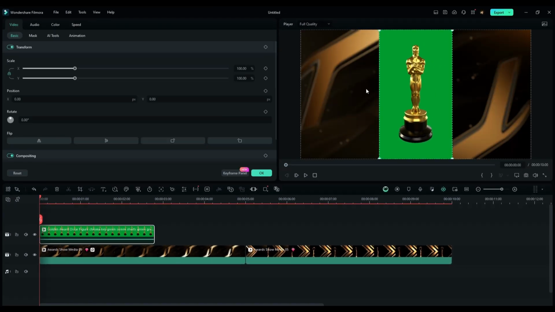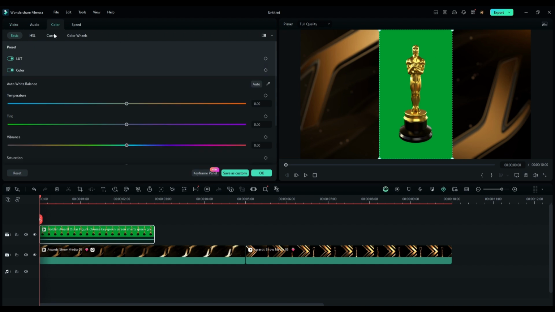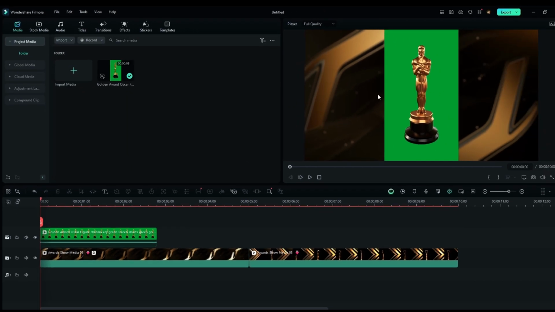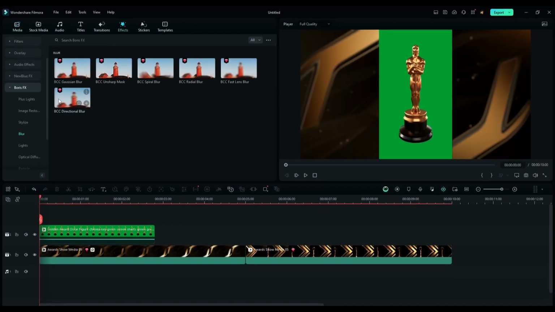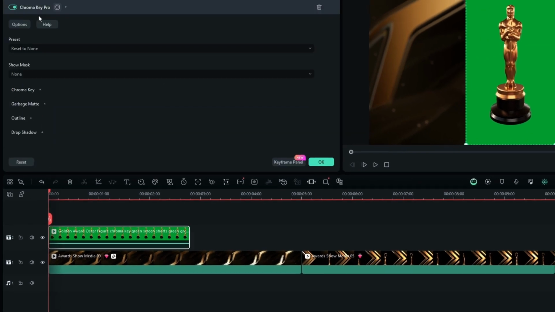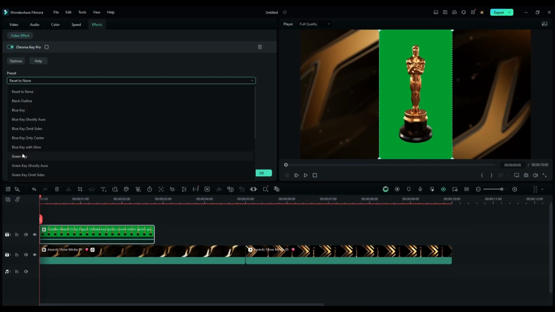After dropping, let's make it a brownish color. You can do this by going to color HSL, then you can change the colors here and also decrease the yellows. After that, we have to remove its green screen. For doing this, I'm going to effects, then new blue effect and elements. So let's drop it here and double click it, go to effect, click on reset to none and green key.